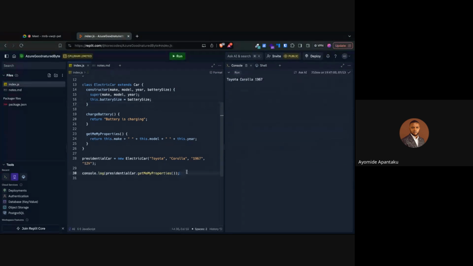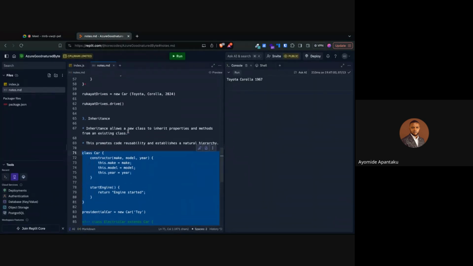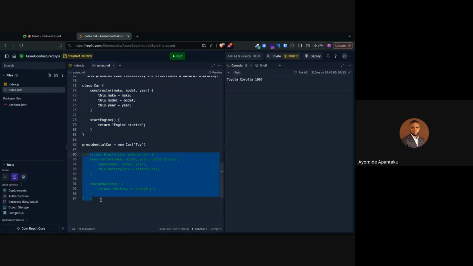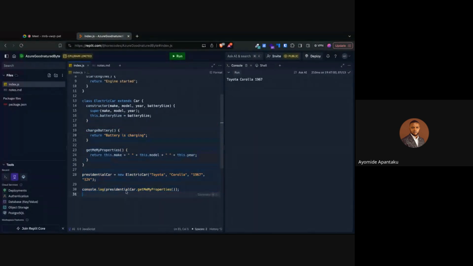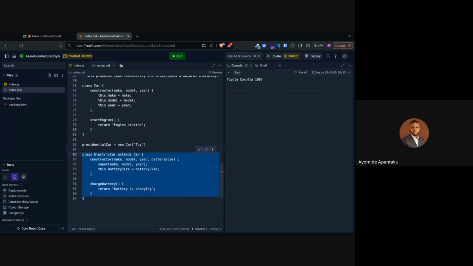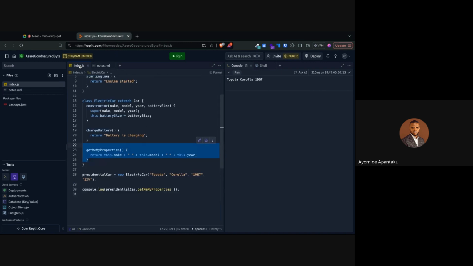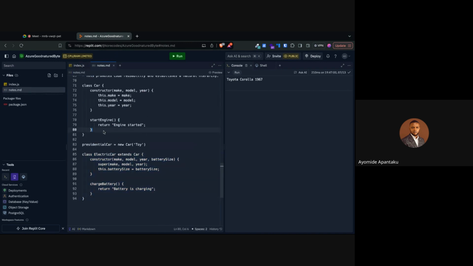Okay, that's inheritance, and the next thing is polymorphism. Any questions so far? Okay. I believe you all understood it then. Let me just copy this code for you guys and put it.